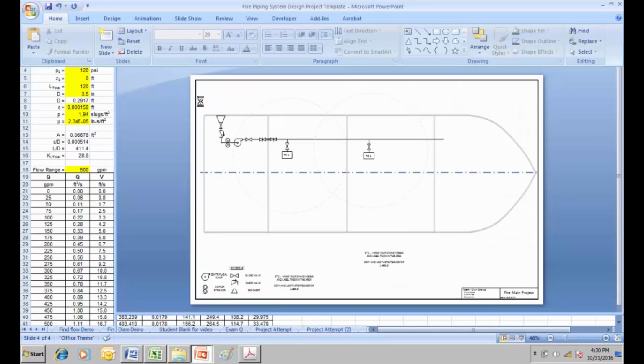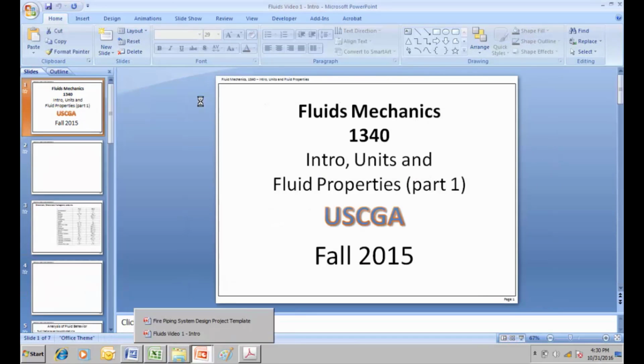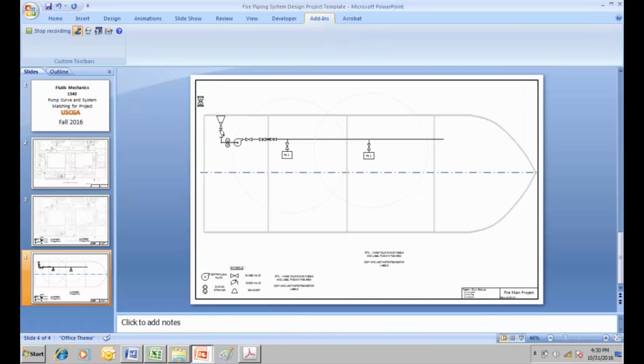And I've got to figure out how to turn this video off now that I've been running it, because somewhere in the background here it's running. What's going on here? Okay, so we go to add-ins and then we go to stop recording. There you go. That's it.